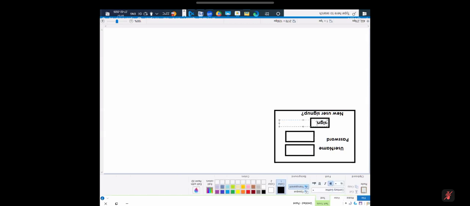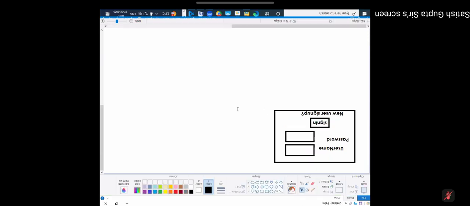Okay. Now this I'm taking it as what? Sign in. Okay. Now this is one form, right? And this is which form? This is the authentication form. So this is actually login only.